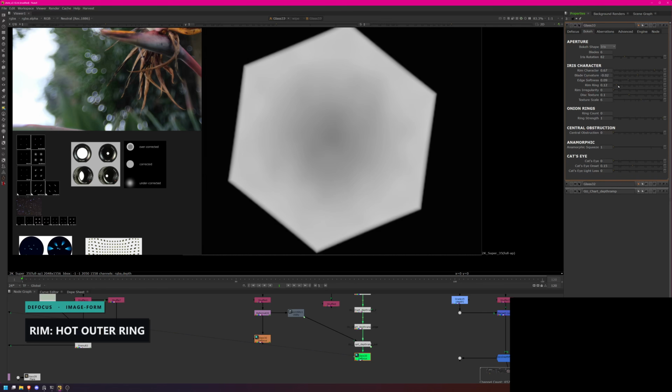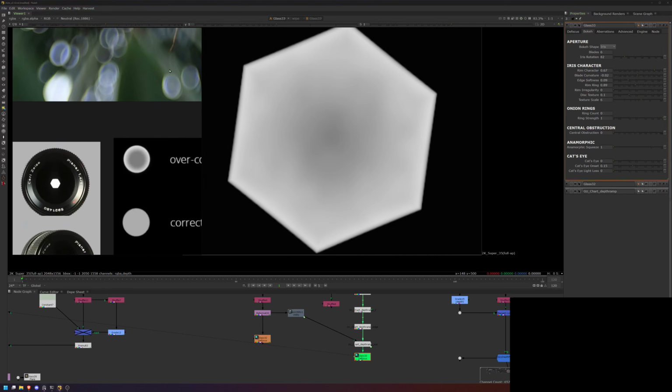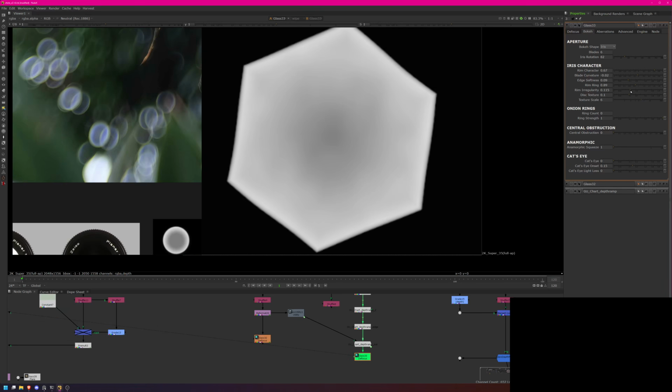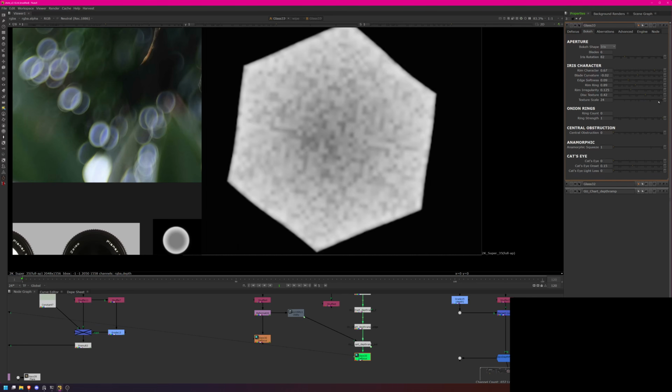And let's do rim. So you have a hotter outside ring. You can see that here, and also obviously in these guys. And you can break up the shapes like a little noise pattern. That's also quite common. A little bit of deformations. You can add a very basic noise thing, and you can play with the scaling of that noise.